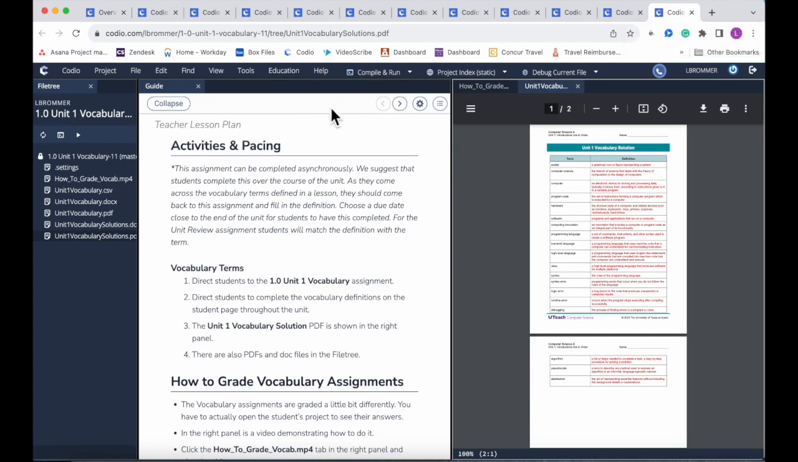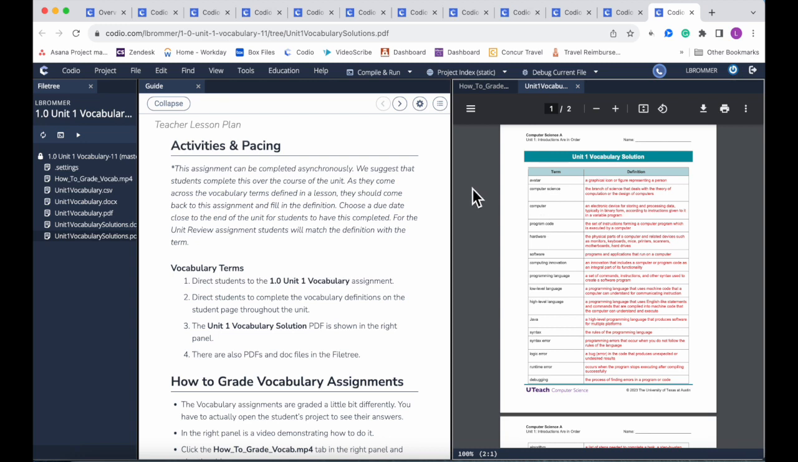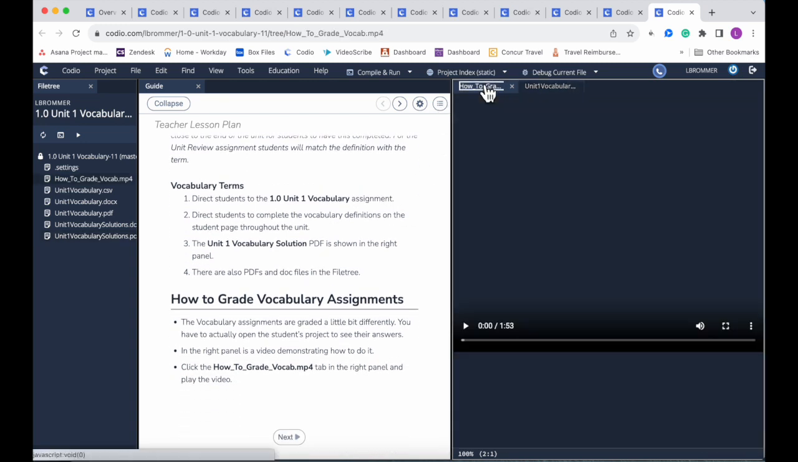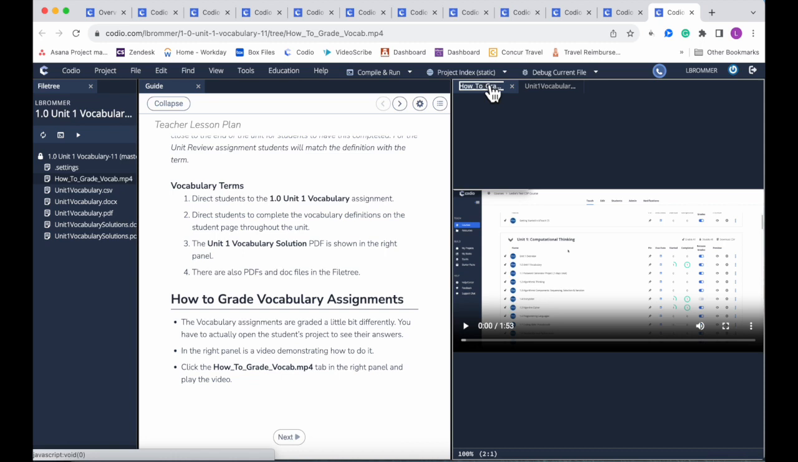The next lesson is vocabulary, which is in all the units. So again, our teacher page with the solutions here for any vocabulary that's introduced in this unit. We also have a video here that kind of describes how to use the vocabulary and how to grade it.